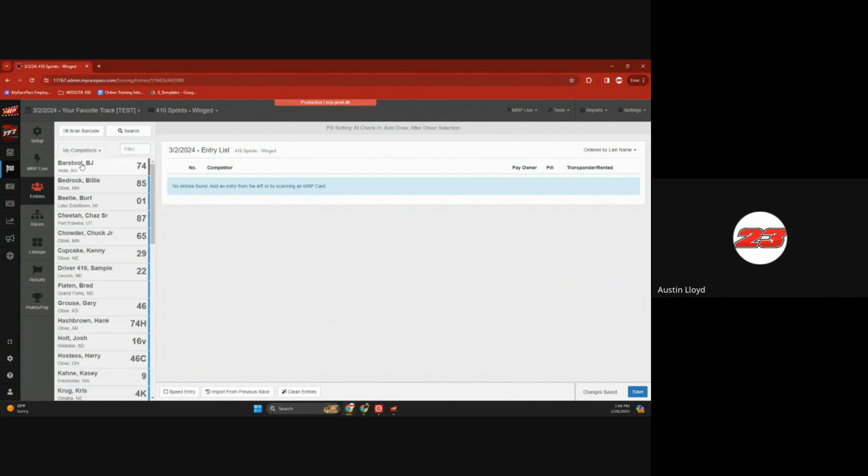But the competitors list is by far the most commonly used. Next way to find a driver is the scan barcode option right here. If you have a barcode scanner at the back gate, we have hard cards that you can assign to drivers. They also have that barcode in their app if they've claimed their profile. To make it very fast and easy to find that driver, you just scan the barcode and boom, the driver's in the entry list. You can also search by name.